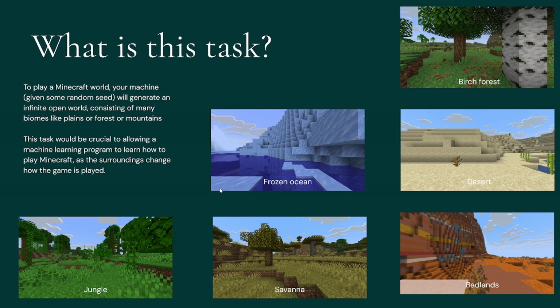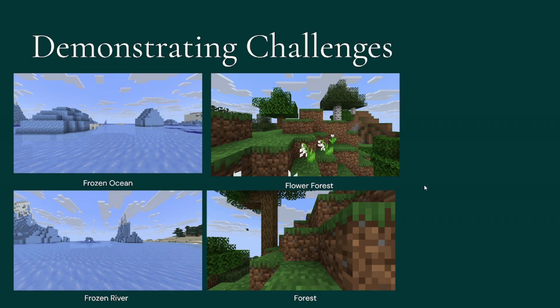And given this biome classification, it does change the way you play the game because each biome has unique resources and landscape that could be fed into a machine learning model to let the model learn how to play the game. And all of these are pretty easily identifiable, but this task is not trivial. I'll show you a few difficult ones right here. We have a frozen ocean and frozen river. Those are going to be very difficult to differentiate. And this flower forest and forest right here.